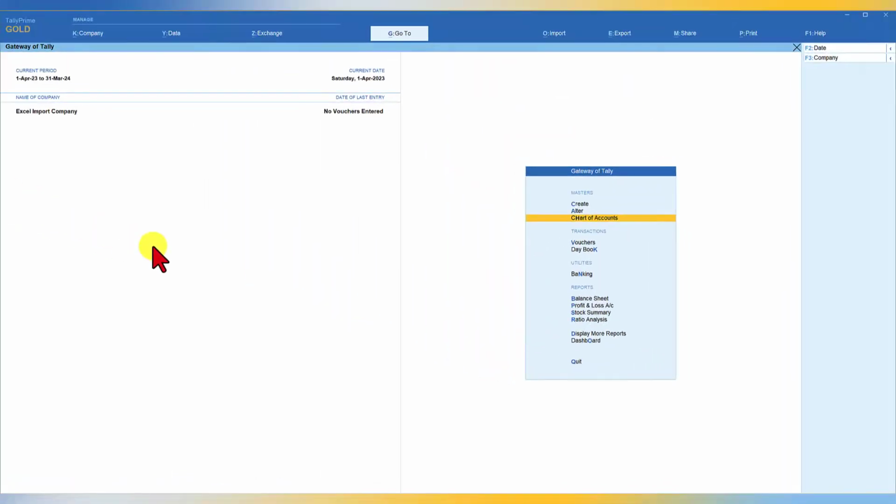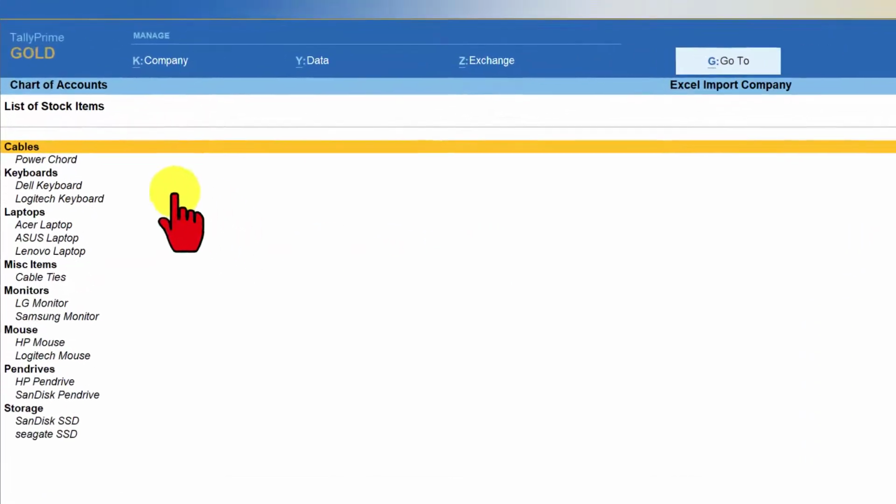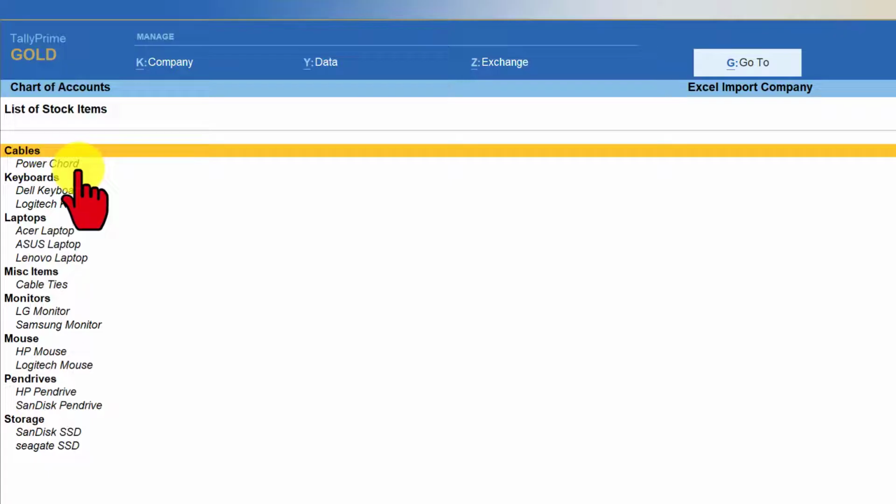So how do we see? Click on chart of accounts, stock items, and we will now see that each item is classified under the group that you have mentioned in Excel. Power cord under cables, and under monitor 2 stock items, under laptop 3 stock items, and the unit of measure is also there. And also we had entered the opening balance for each of the items.